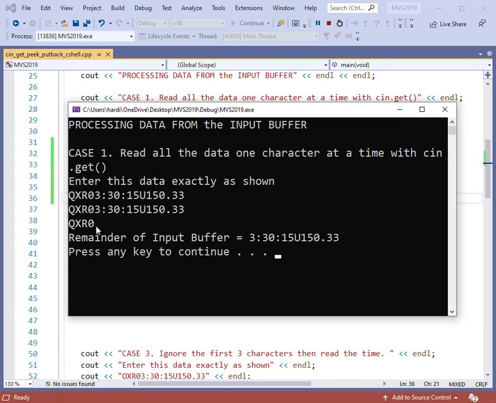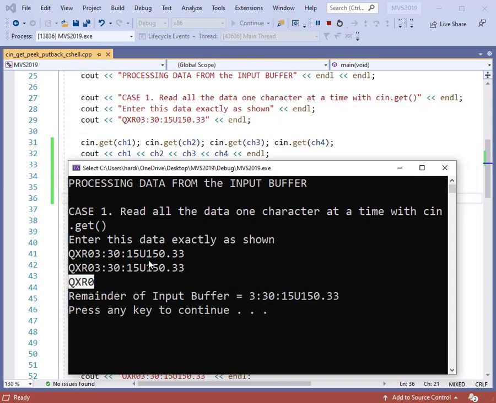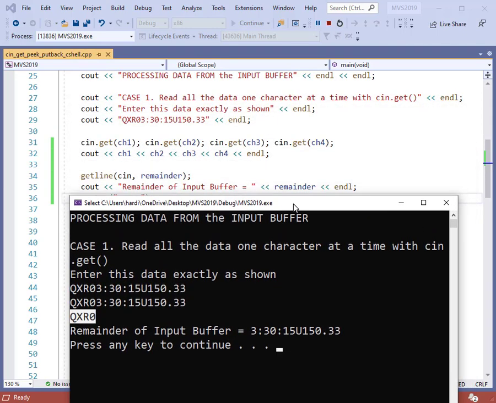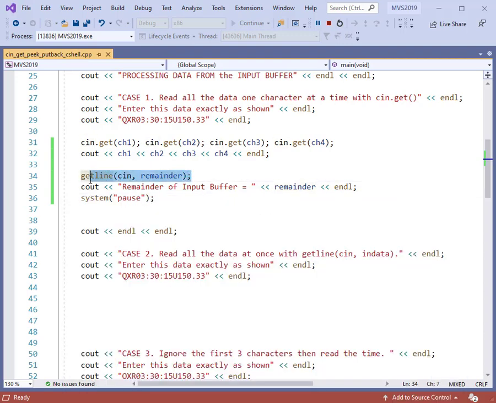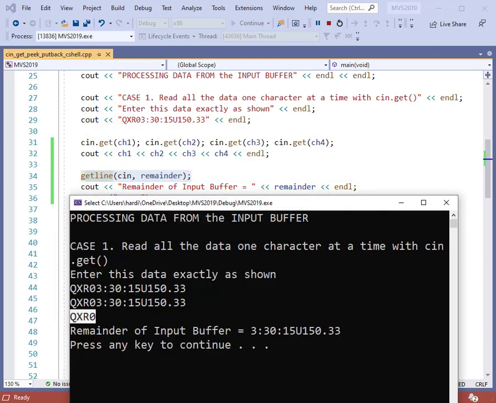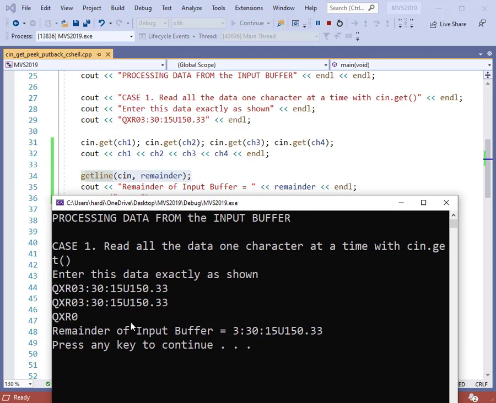All right, so the Q, X, R, and 0, those still were input by the cin.get. Then we had the getline to read in everything else, and that is what you see here. Okay, we have the 3, 30, 15, all the way over to .33. So the cin.get statements read the first 4 characters, which left us with this in the input buffer. Then I used getline to read the remainder, and so you can see here's the remainder that's in the input buffer. All right, so let's stop and analyze this just a little bit further.